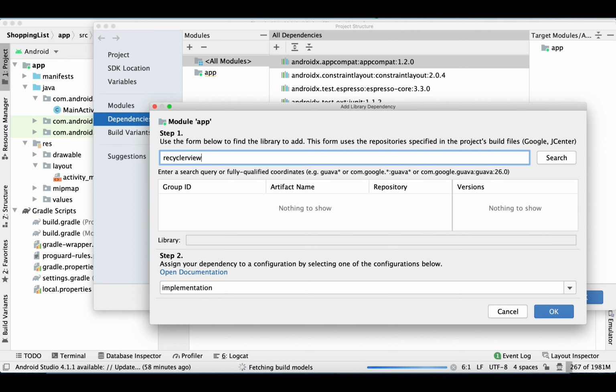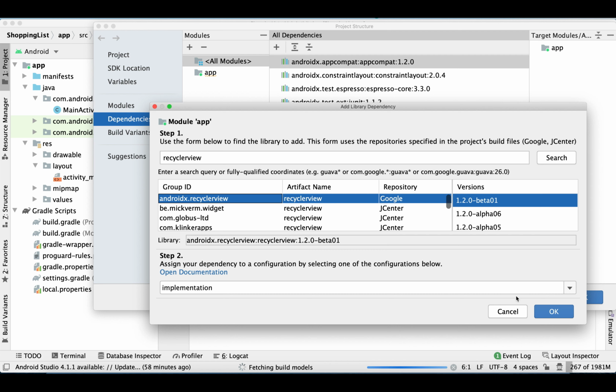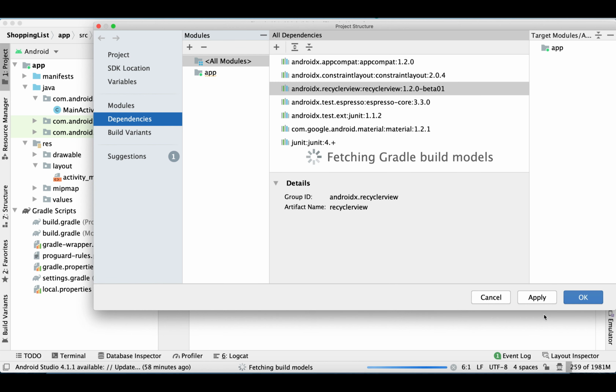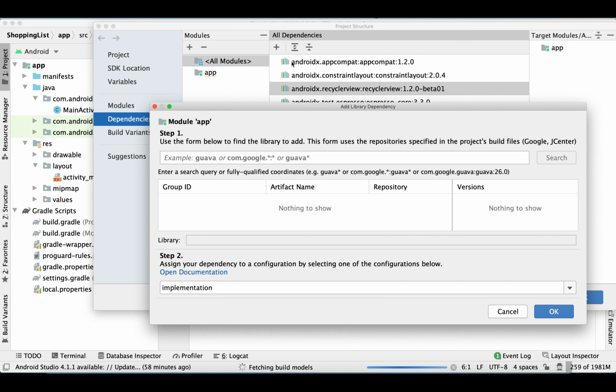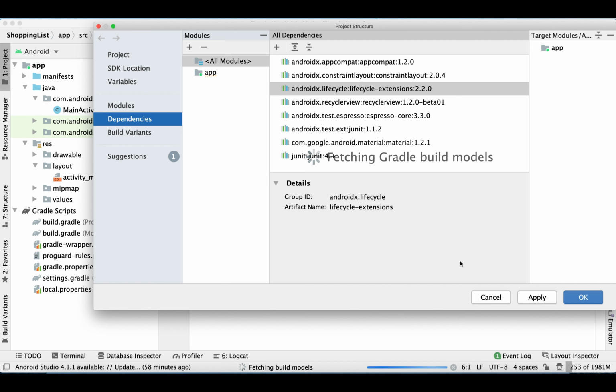So first of all, I'm adding a dependency for our recycler view, as we are going to use the recycler view in it. We are not going to use any API. We are just going to use a room database. Also, we are going to use the MVVM. So I'm adding the dependency for view model.